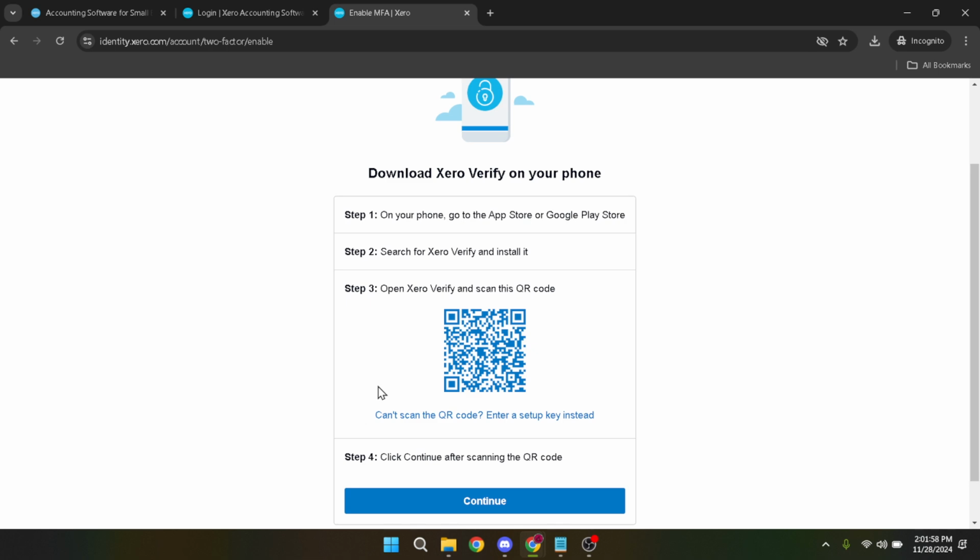This involves scanning a QR code, which is a quick and efficient method to link your account with the Xero Verify app on your mobile device. It's a critical step as it binds your account to a physical device that you control, greatly enhancing your account's security. Scanning your QR code is simplified with on-screen instructions.